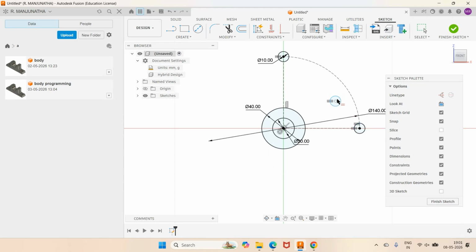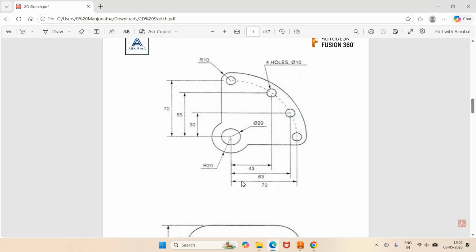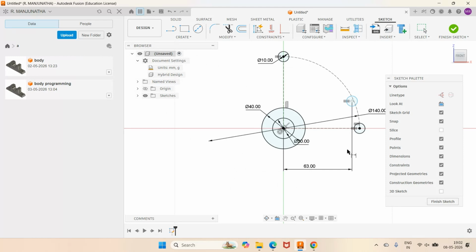Okay, because I want this circle which is already constrained, this circle I want to constrain. So that is the reason why you have to select this one as the first one and then this one as the second one. Then what is the dimension? I'll go for dimension between this one and this circle. Give the dimension as 63 on this side along the x-axis. Again, I want it in the vertical direction. I want 30. So again, dimension, select this circle with reference to this and give the dimension as 30. So that portion is completed.